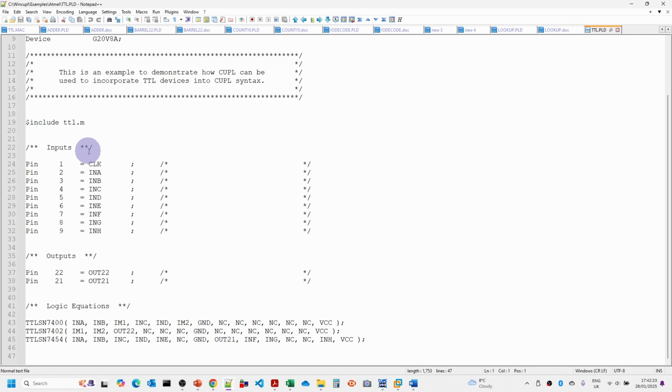If you have a look at the include of the macro file that defines this, you'll see that when you call a macro, you provide the parameters of the pins or the terms that you've got in here, and then it will substitute that in the output.